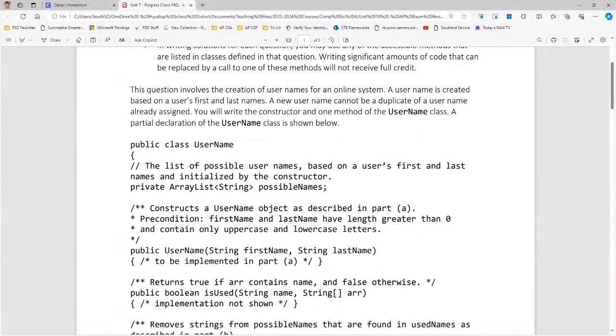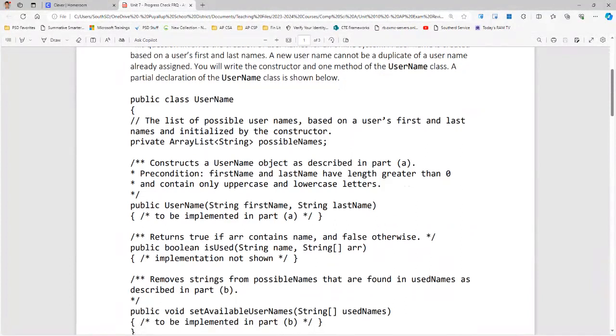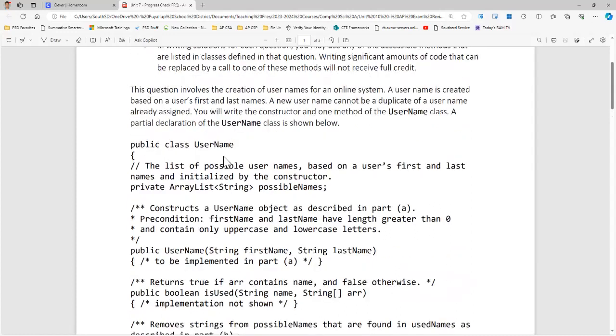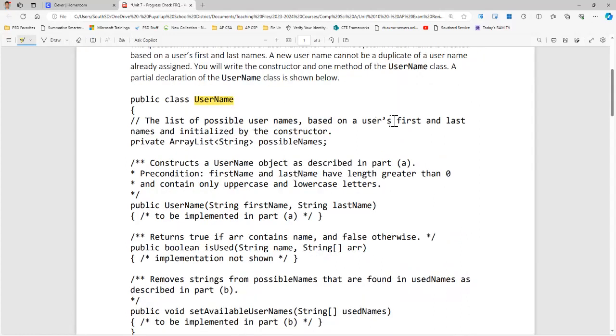Remember, our friends at the College Board, when they put down code, they do everything for a reason. So there might be things that you use, and most of the time you're going to end up using them. So basically we have this Username class. That's kind of important. Let me highlight it right there. The list of possible usernames based on a user's first and last names, blah, blah, blah.